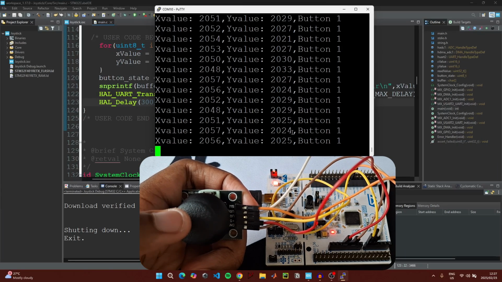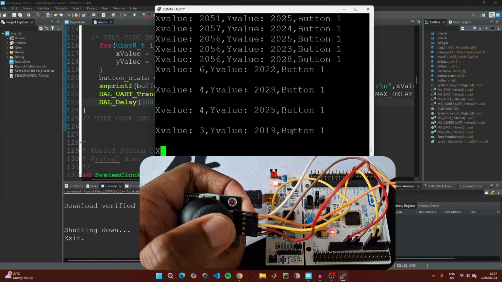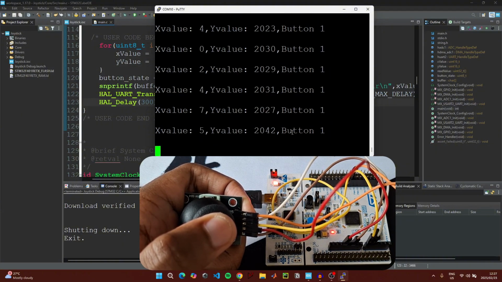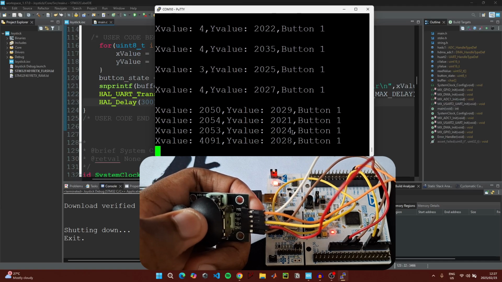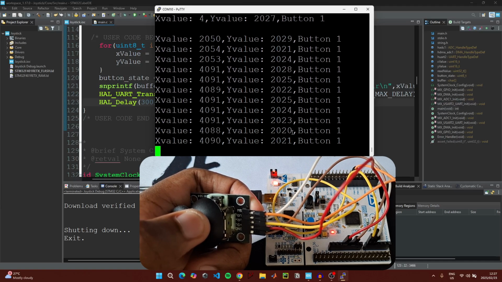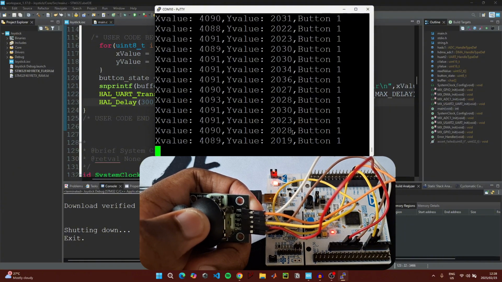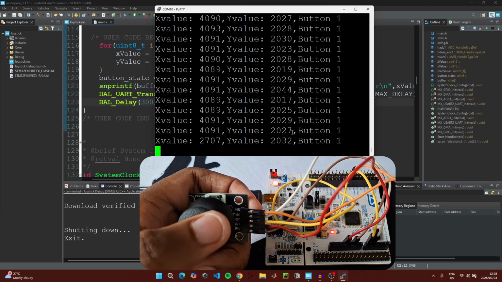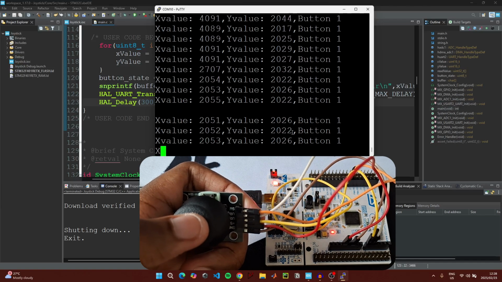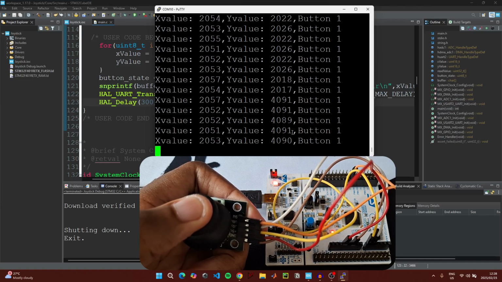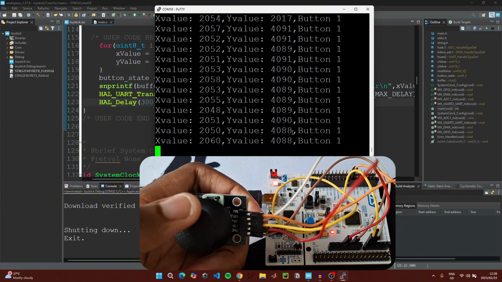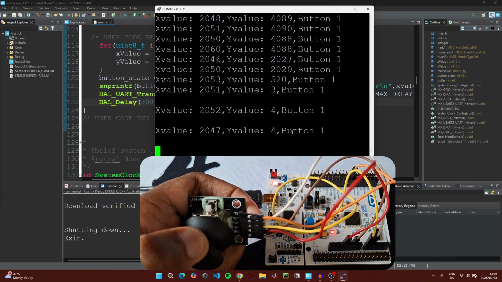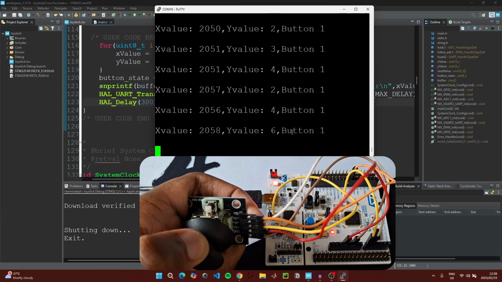Then we can also see that when I move the joystick to the right, the X value decreases closer to 0. And then when I move it to the left, it increases all the way closer to the maximum value, which is 4095. So that is the range that we can expect in those values. And then when I move the joystick up, we get a value that is closer to 4095 on the Y values. And when I move it down, we get a value that is closer to 0 on the Y values. So again, it is the same 12-bit range.